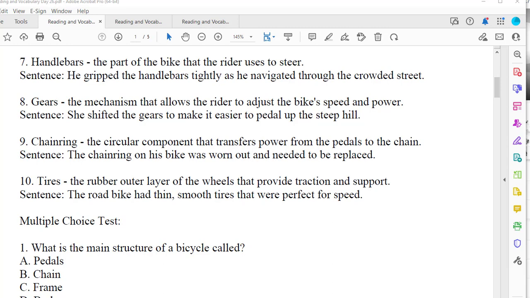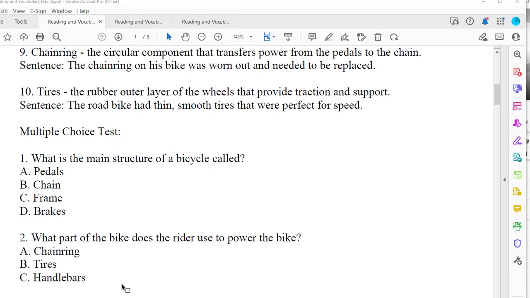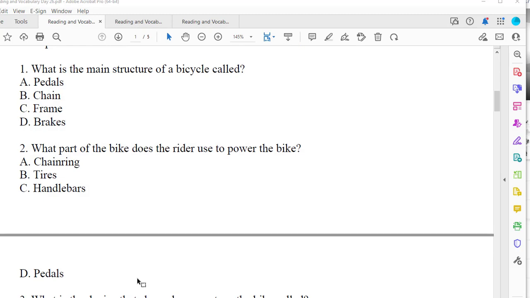Tires, the rubber outer layer of the wheel that provides traction and support. The road bike had thin, smooth tires that were perfect for speed. Multiple choice test. What is the main structure of a bicycle called?